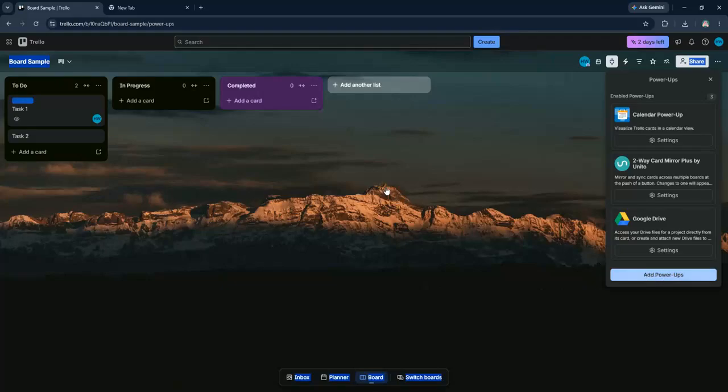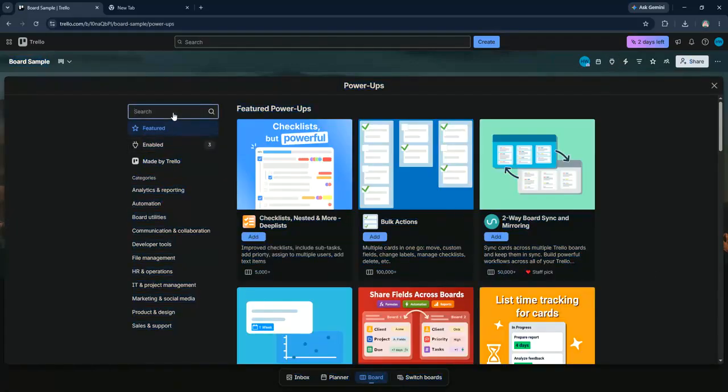In the search bar, type Outlook to find the Trello add-in for Outlook. Click on the Add button to enable this power-up for your board.